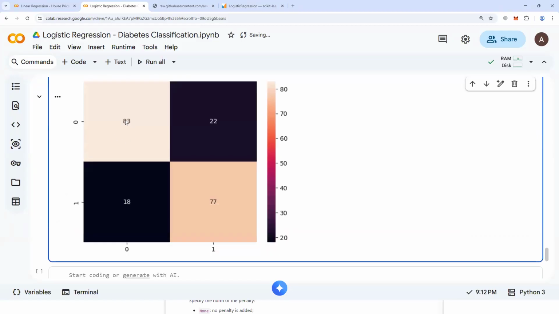So 83 is your true prediction for 0, 77 is your true prediction for 1, whereas 22 is your false prediction for label 0. So this was originally label 0 got wrongly predicted as 1. That is what the 22 indicates. Listen here carefully. 83 is your correct predictions of class 0. That means actual class was 0, predicted as 0. 22 is your false positive. Why is it a false positive? Because actually this sample belongs to class 0, which is negative, but it got wrongly predicted as positive label, so that's why it is a false positive.